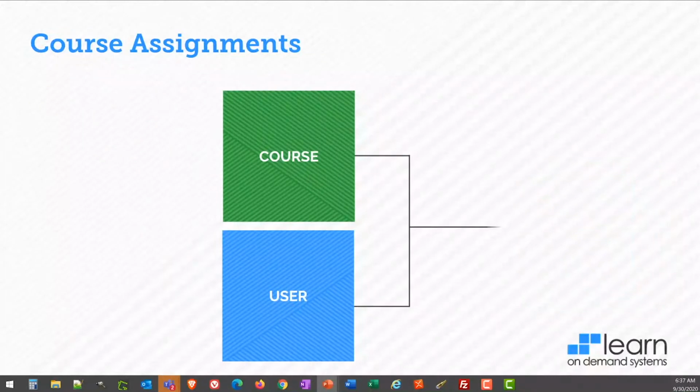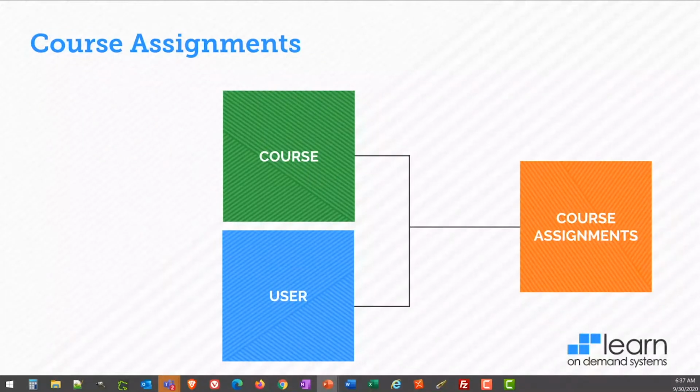Course assignments, again, is a self-paced training, one course taken by one user. And again, the course has to be available first. You can add your users through training keys, inputting them into the TMS either one at a time or in an import or through an API. And a course assignment can then be created to connect that user to the course.